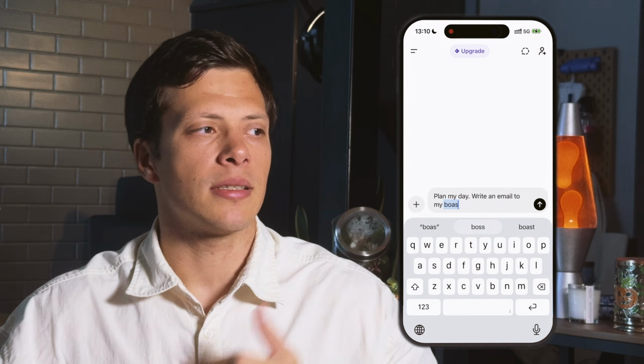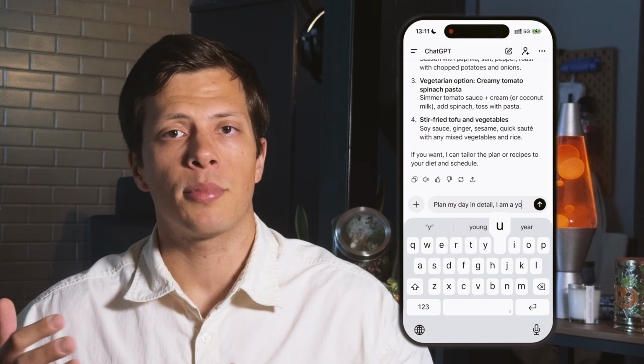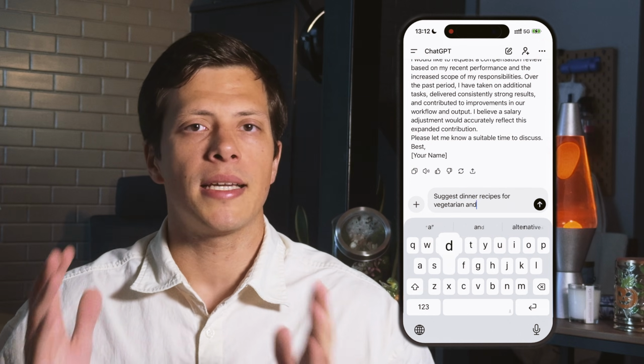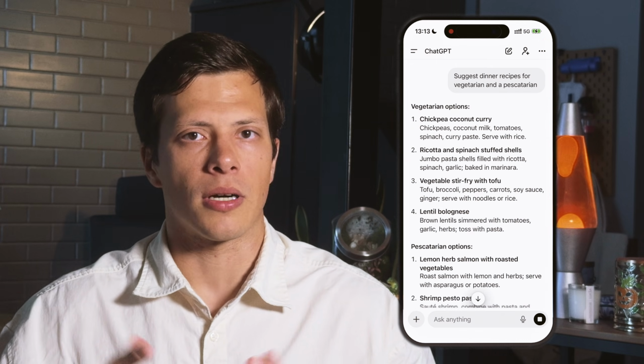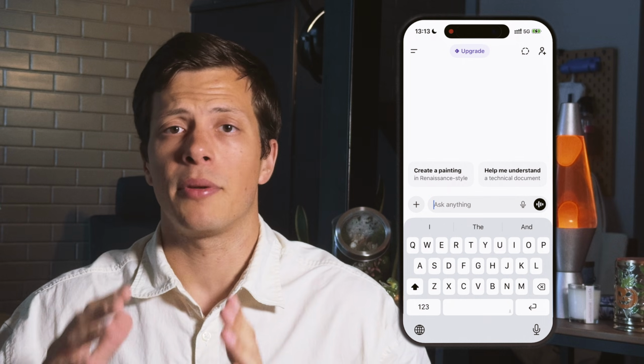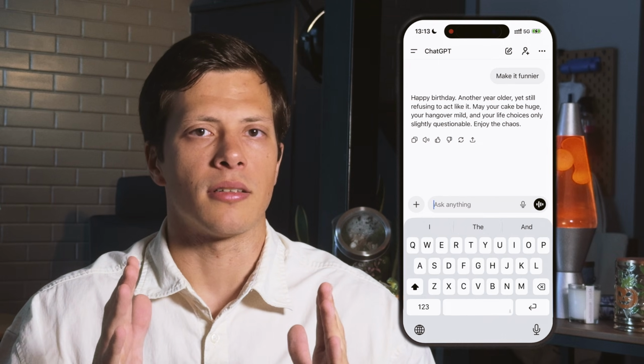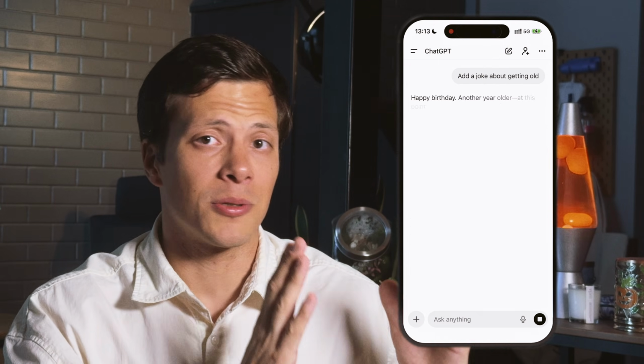Give one clear instruction. Don't cram multiple requests into one prompt. Break them up. Instead of "plan my day, write an email to my boss and suggest dinner recipes," send 3 separate prompts for each task. Use follow-up messages. Start with the basic prompt, then refine with follow-ups. This is much faster than typing one massive prompt. First message: write a birthday text for my friend. Second message: make it funnier. Third message: add a joke about getting old.